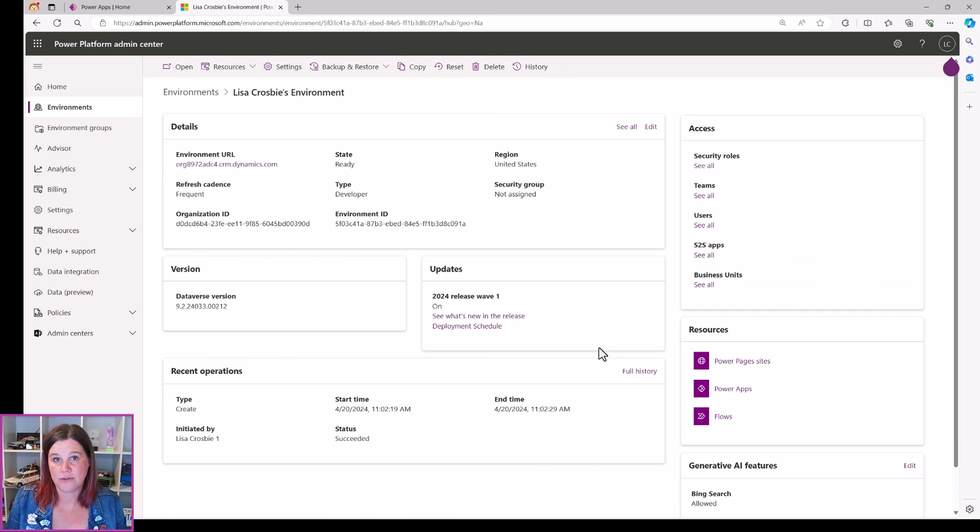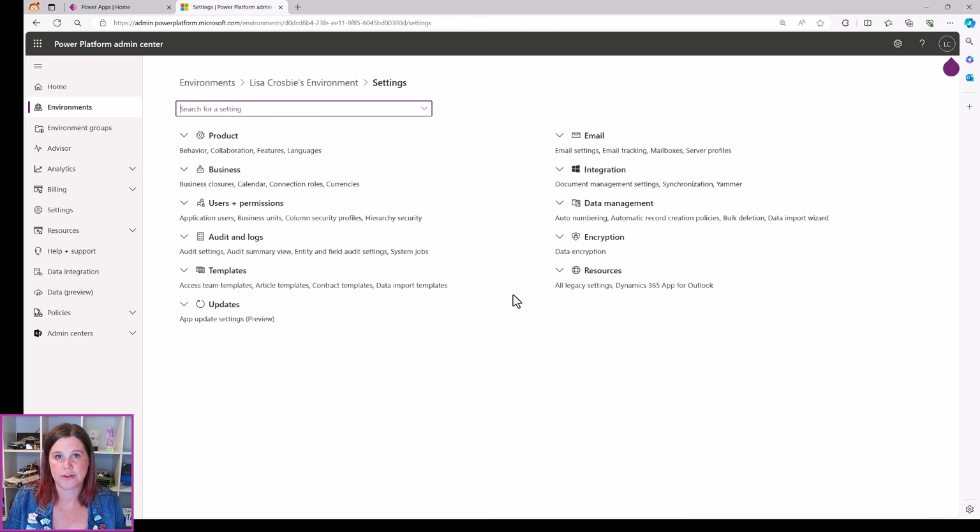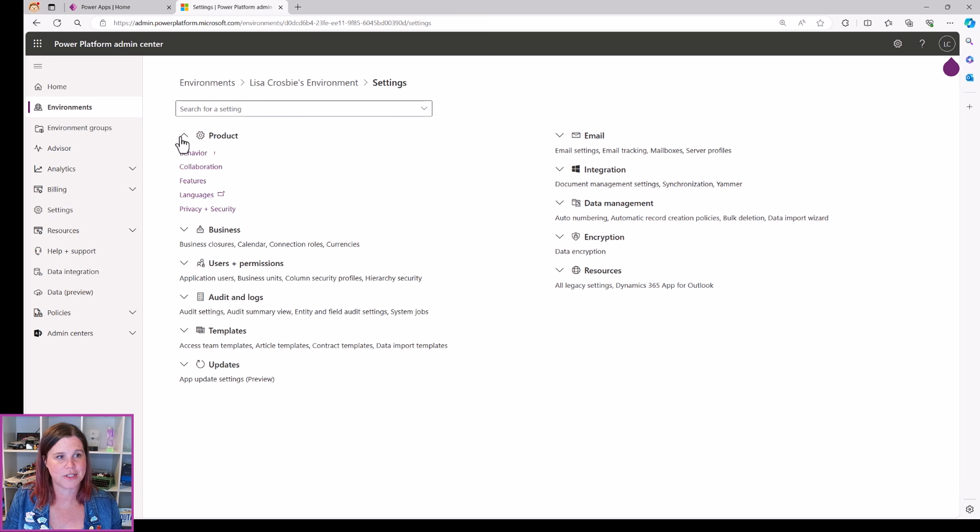Click into the environment that you just created that you're working with, and then click through to settings. There are two lots of settings we're going to work with here. This is partly around enabling some of the new things with Copilot and also setting up some of the search functionality that I highly recommend you definitely want. So we're going to click through here into product.